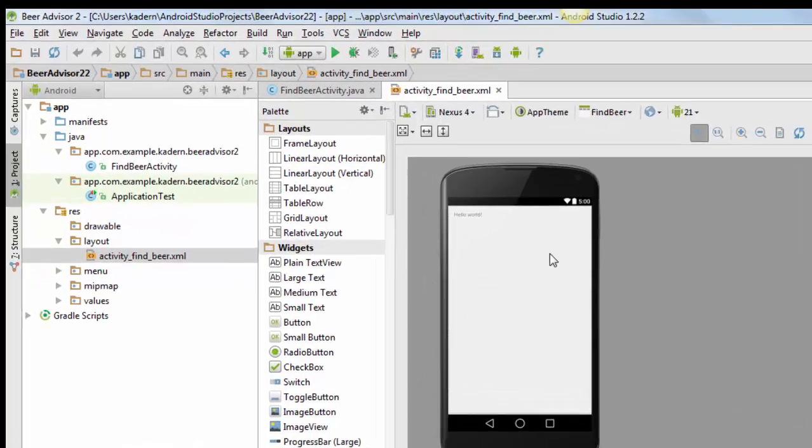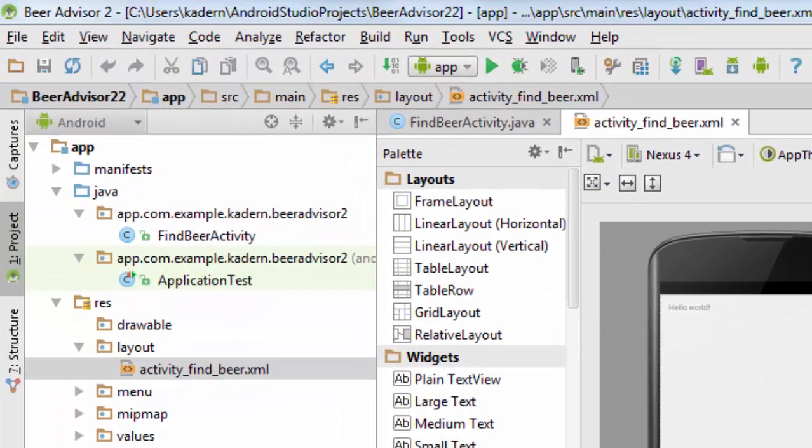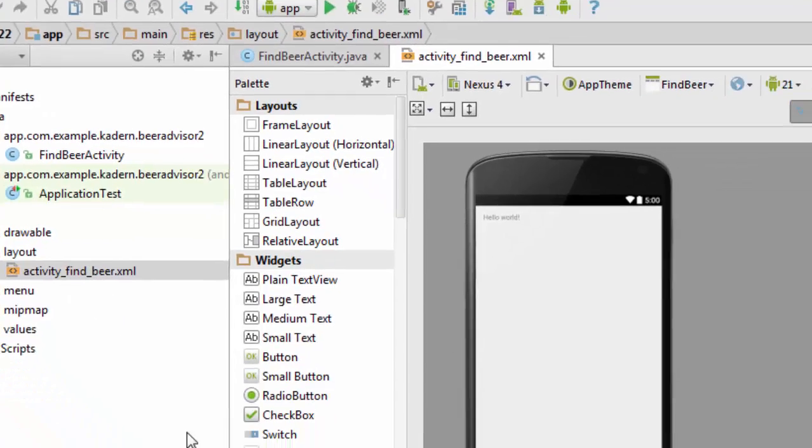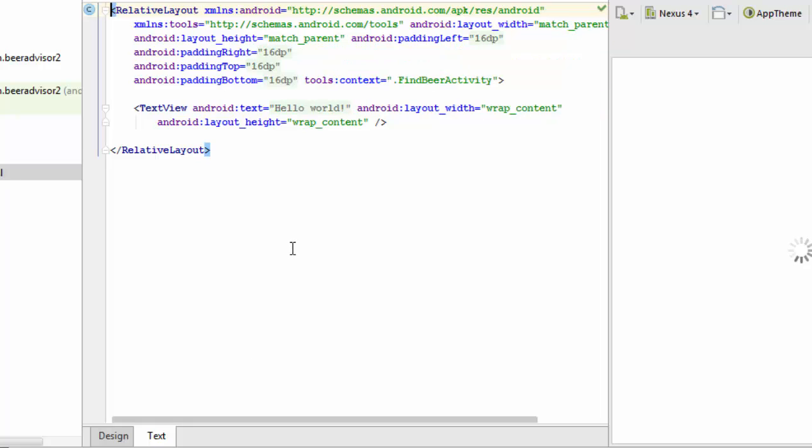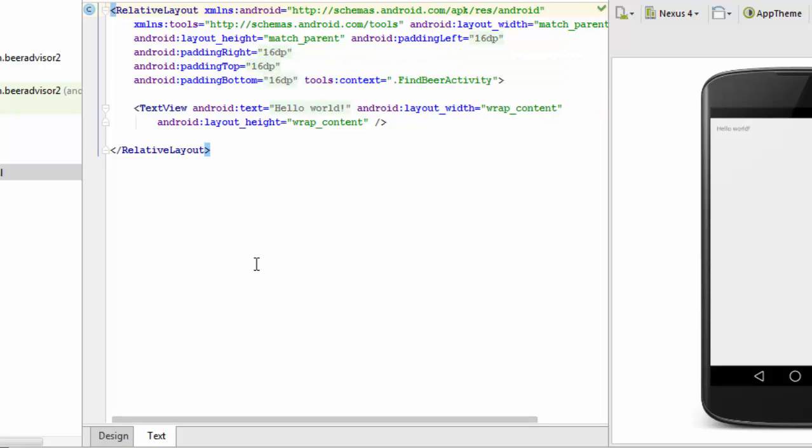So now you can see when your project is first created for you, the first activity is made. Here's our find beer activity. This is the Java class that has the Java code in it, and then we've also got our layout file right here, which is the layout that goes with this activity. Right now we're looking at this layout file, and there's two views on a layout file. One is you can look at the code itself. When I click down here on this tab, text, it's going to show me the XML code for the layout. Or you can toggle it back to the design view.